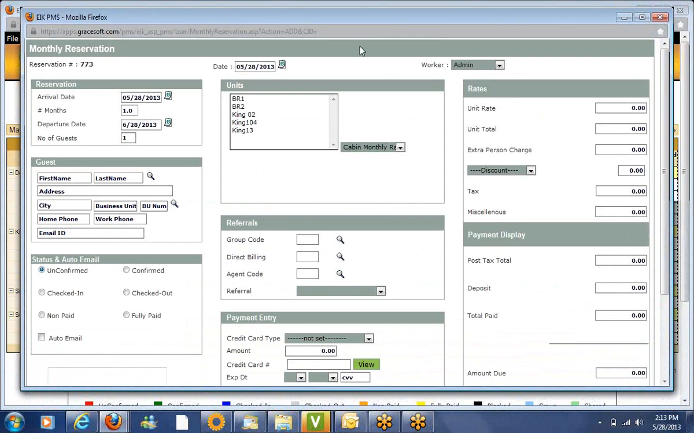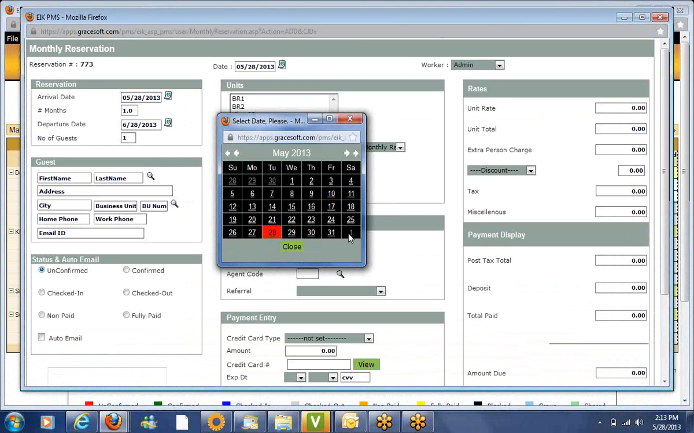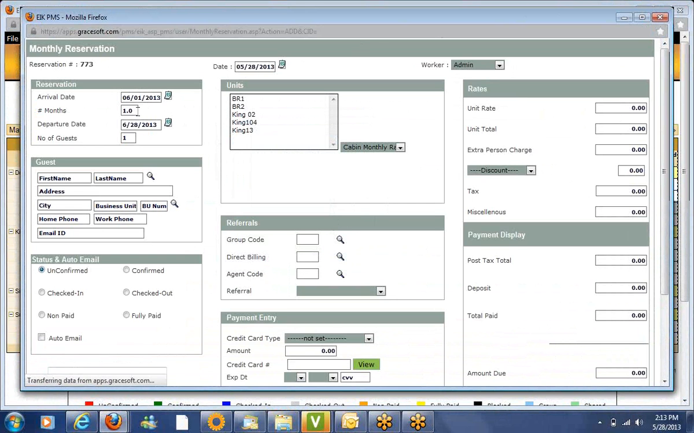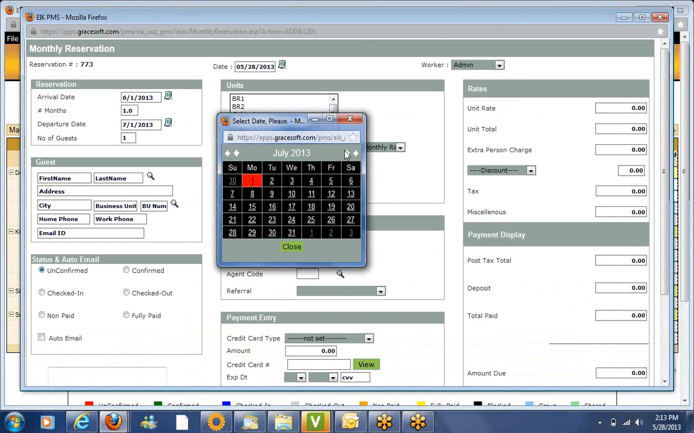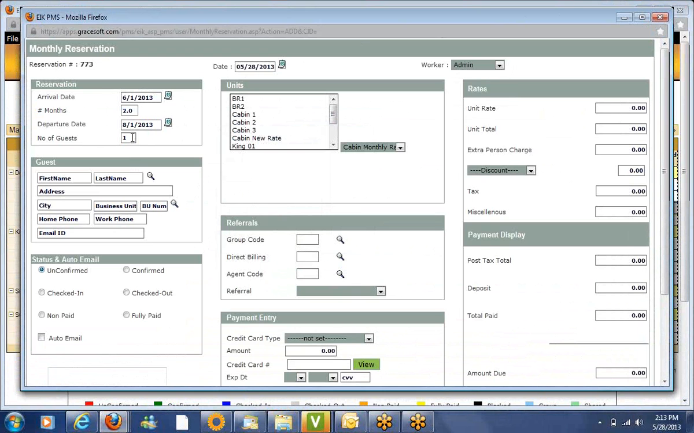longer terms. And so what you will see on this screen, you have the arrival date, but instead of number of nights, it's broken down to number of months. So if we have someone coming in 1st of June, and they're going to stay for 2 months, so the date part is counting months instead of nights.